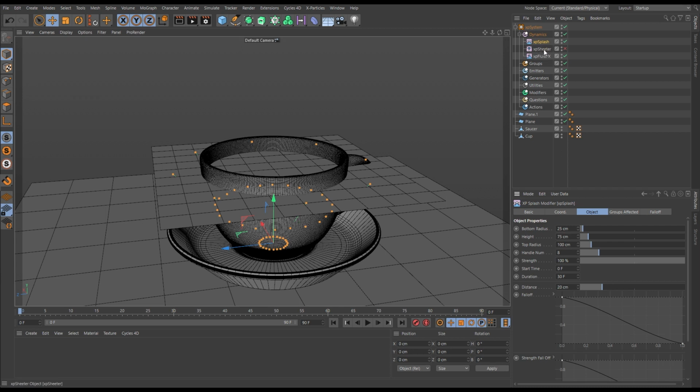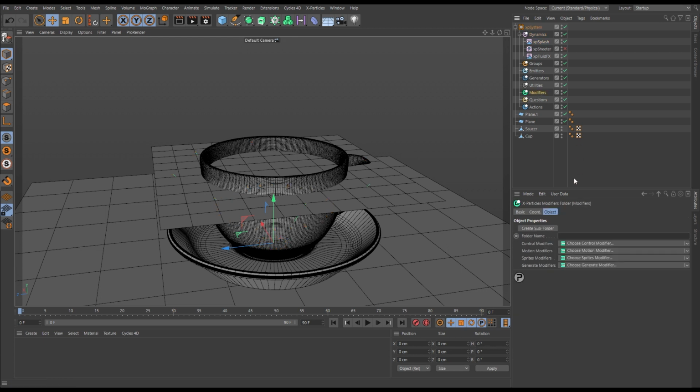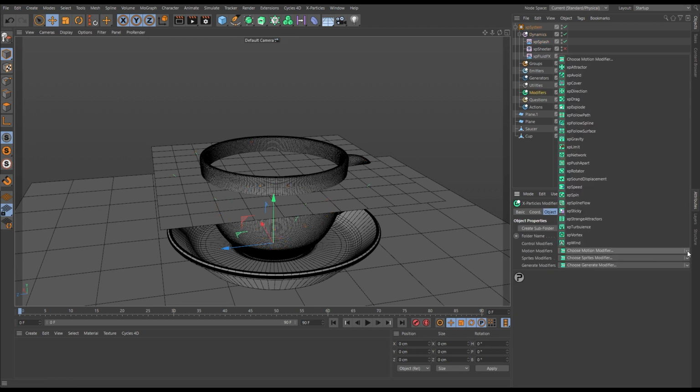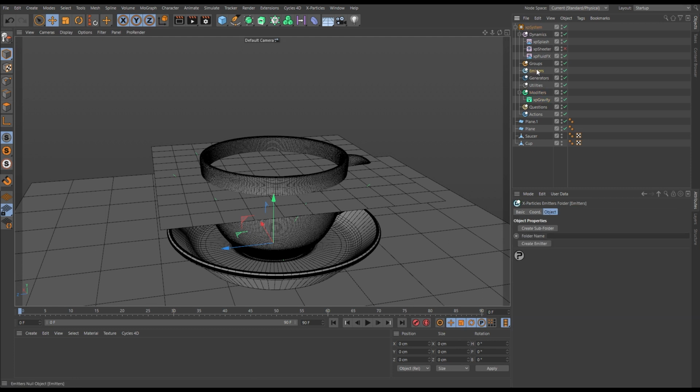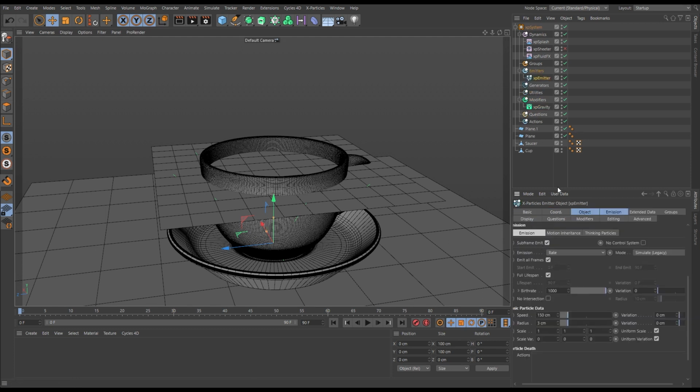So there are our dynamic objects. What else do we need? We need a gravity. Let's go to our modifiers, motion modifiers, and bring in a gravity object. There you are. And we need an emitter. Now, we're going to use a couple of emitters, one for the splash and one for the cup fill particles. But let's just bring in one for now. So let's go to our emitters, create emitter. For the meantime, we've got the objects that we need.